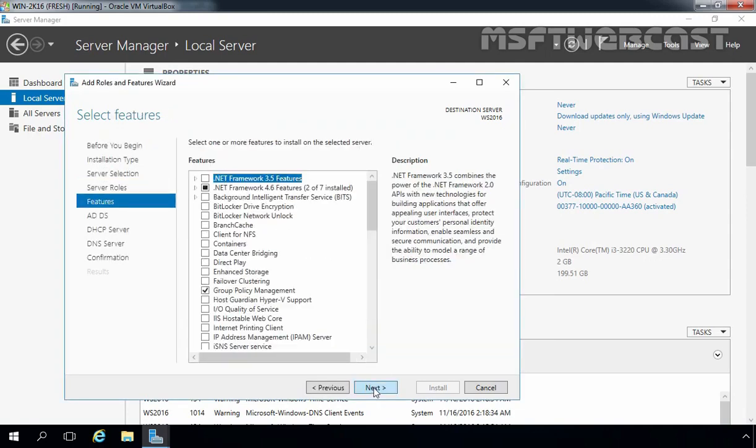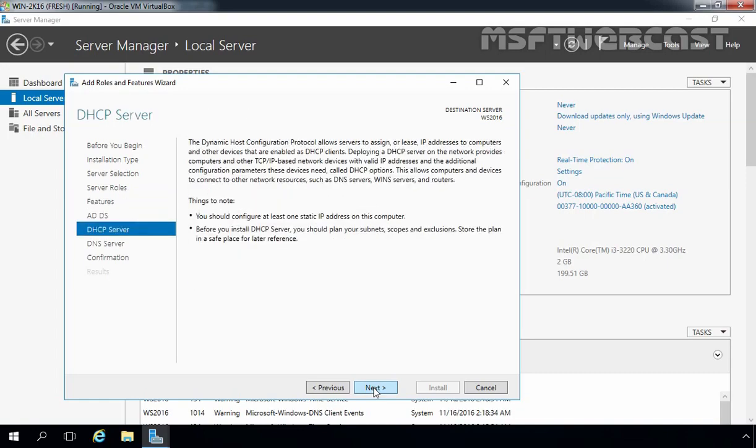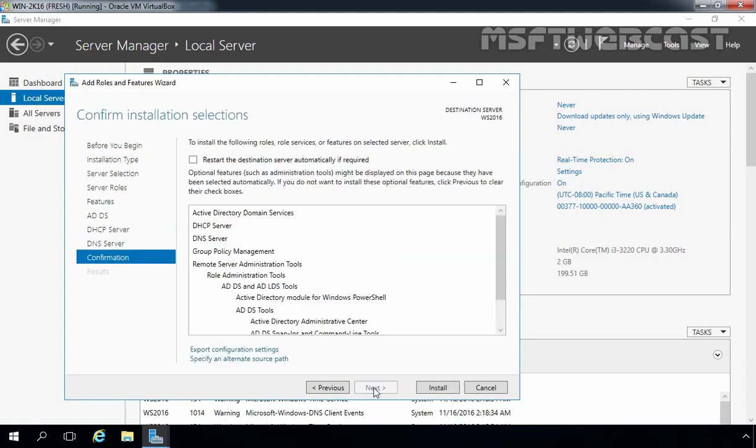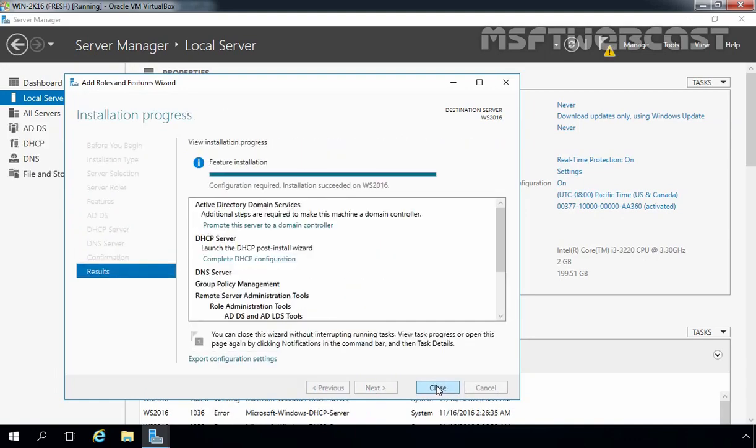Leave the default settings and then click on Next. Click on Next. Next again. Click on Next. And click on Install to start the installation process. Once the installation of DNS, DHCP and Active Directory roles is complete, you will get a notification to promote the server to a domain controller, as well as there is one more notification to complete DHCP configuration. First, we will promote the server as a domain controller, and then after, we will complete the DHCP configuration.